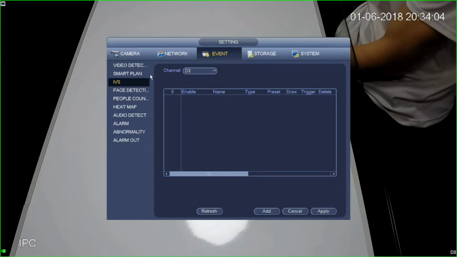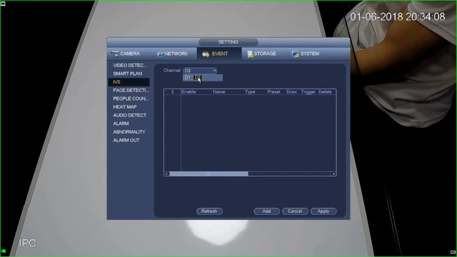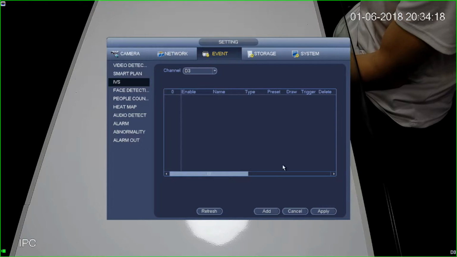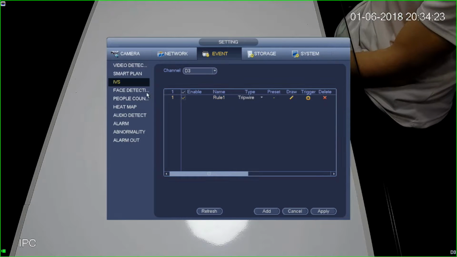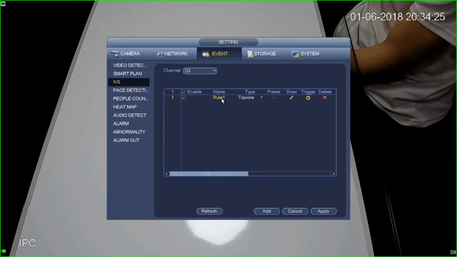Since this is a camera that supports IVS, I'm going to select it from the list. In this case, we're looking at channel 3. You can see down the bottom here, channel 3 is the one that I have connected and looking over this table. The first thing I need to do is select IVS and add an intelligent rule.